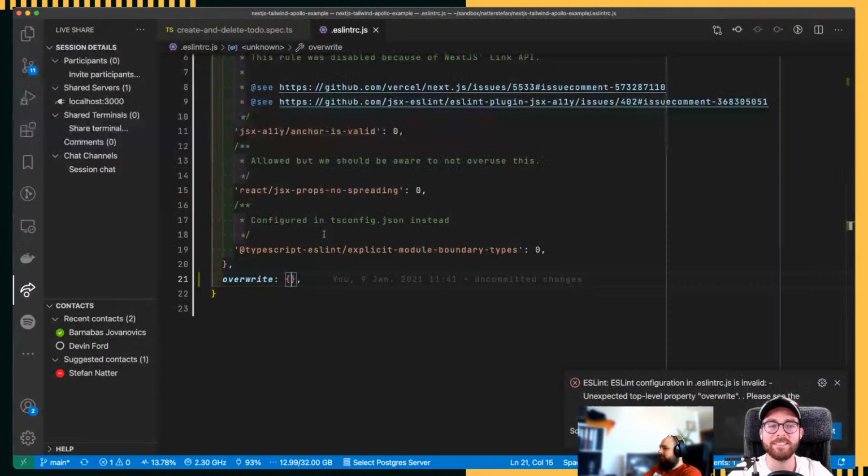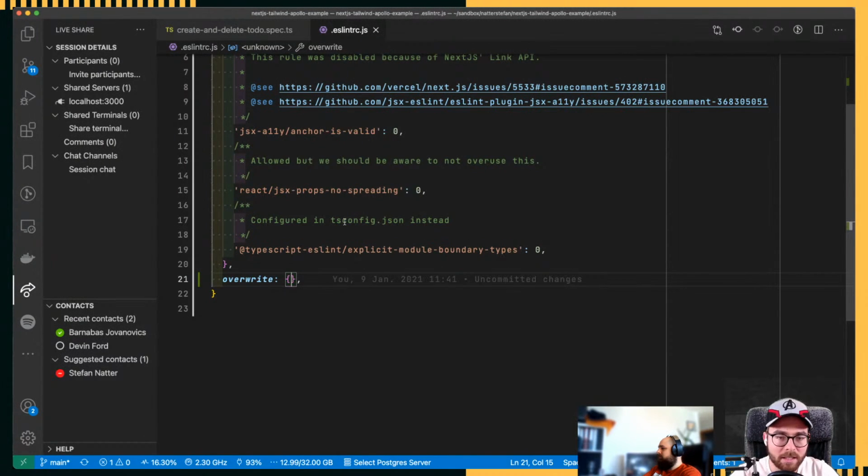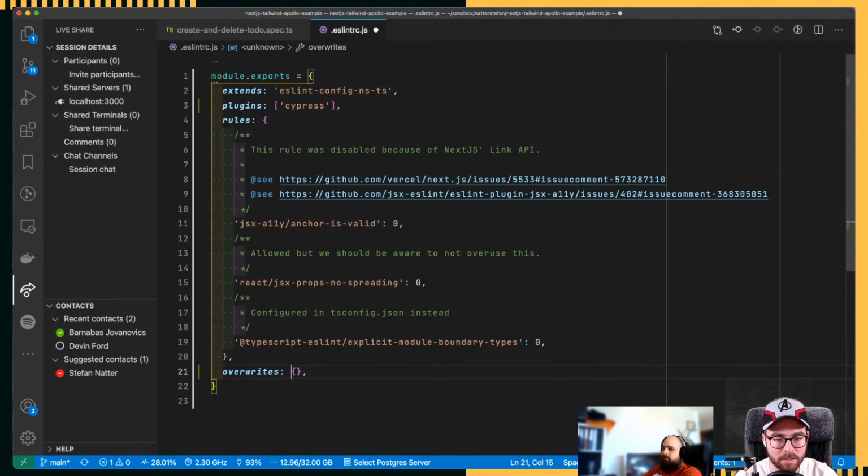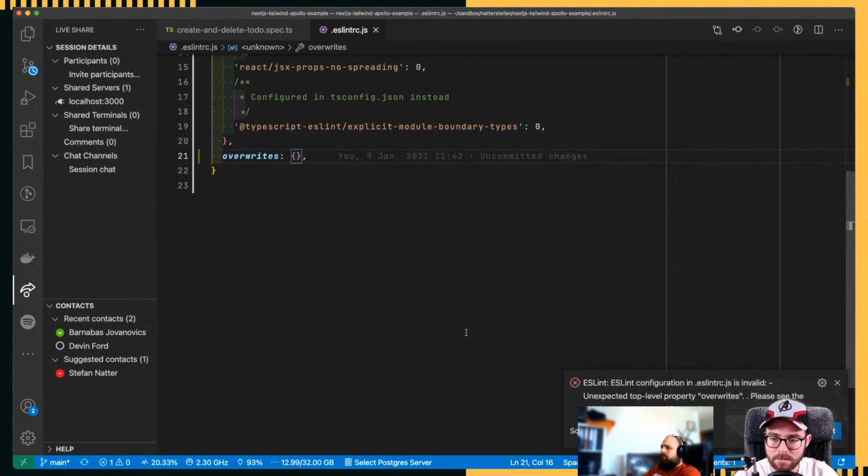Okay, so is it override or overrides? Let me check. It's overrides with an S at the end. Oh yeah, it's overrides.